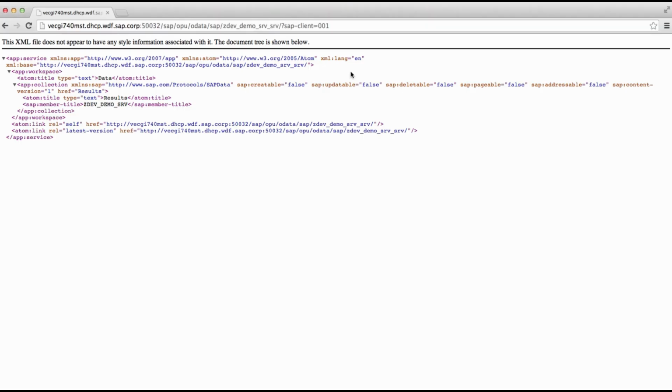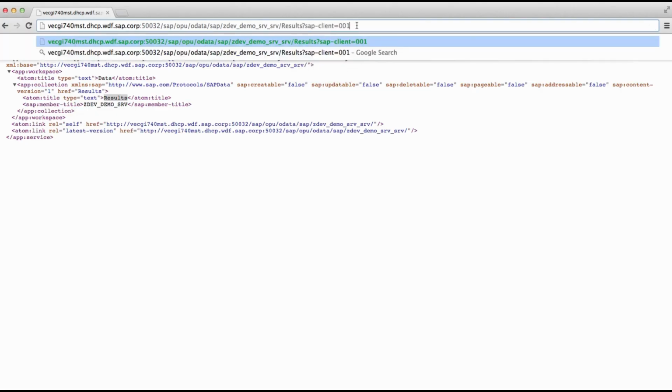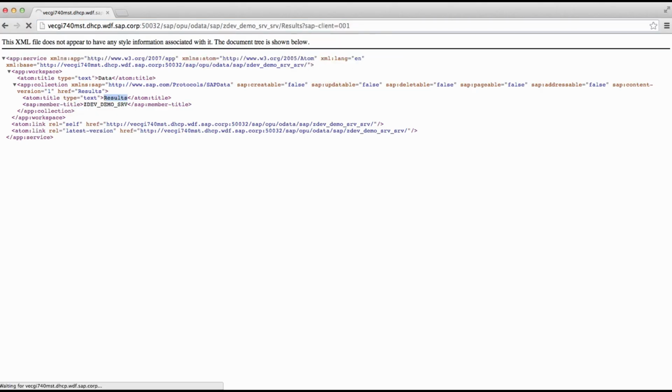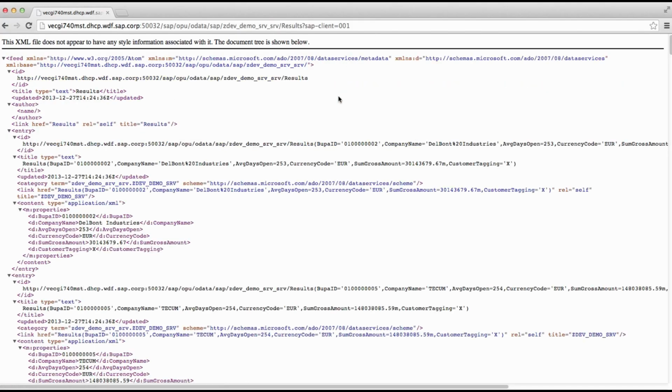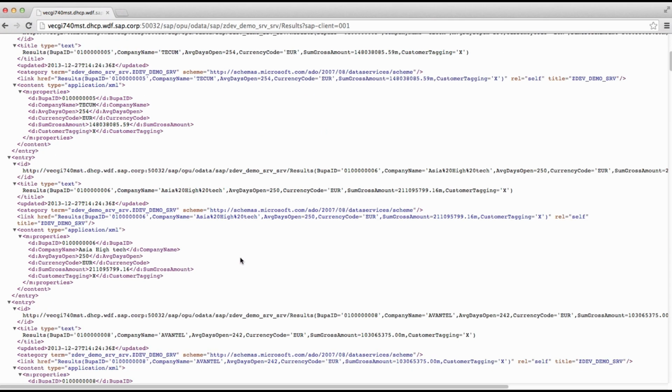The metadata XML of the OData appears in the browser. To see the results entity set, copy the results text and paste it into the browser URL and press enter. You will see the data filled in all the properties that were defined in the entity set. So you basically saw how easy it is to create gateway services from dictionary views without any programming effort on the developer's side.